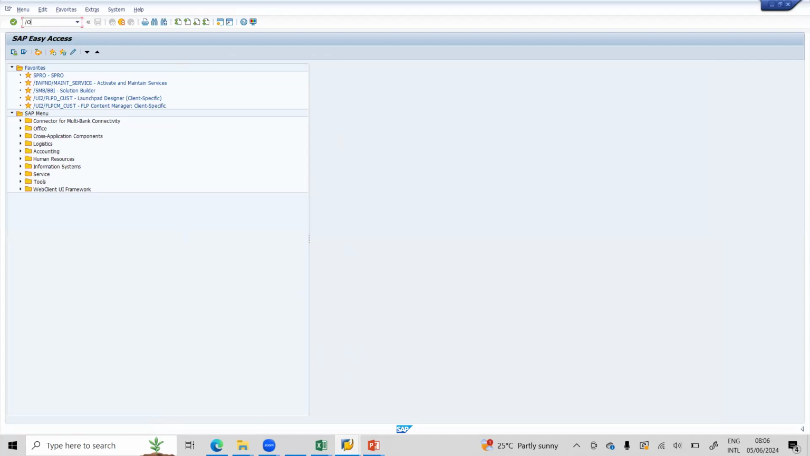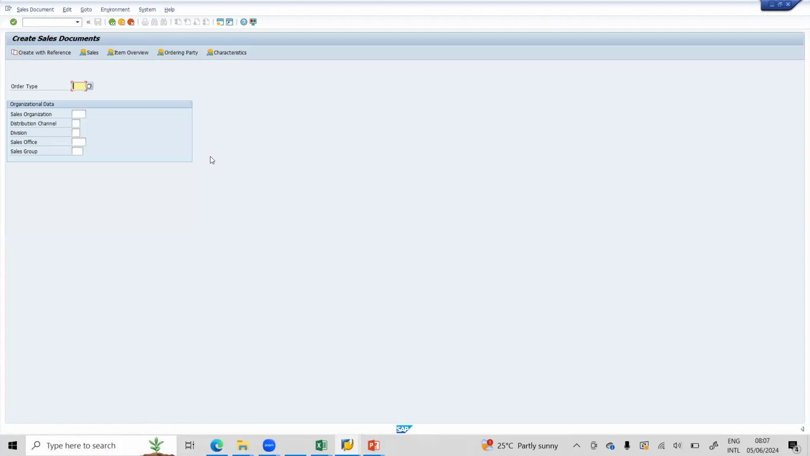/o is to open a new window. So this is to create a new session. /o will also open a new window, but you have to enter the transaction. For example, VA01 is the transaction to create a sales order. I'm currently in this screen and I want to open another one without killing this. So I will use /o followed by the transaction. It will keep this screen and open another one.